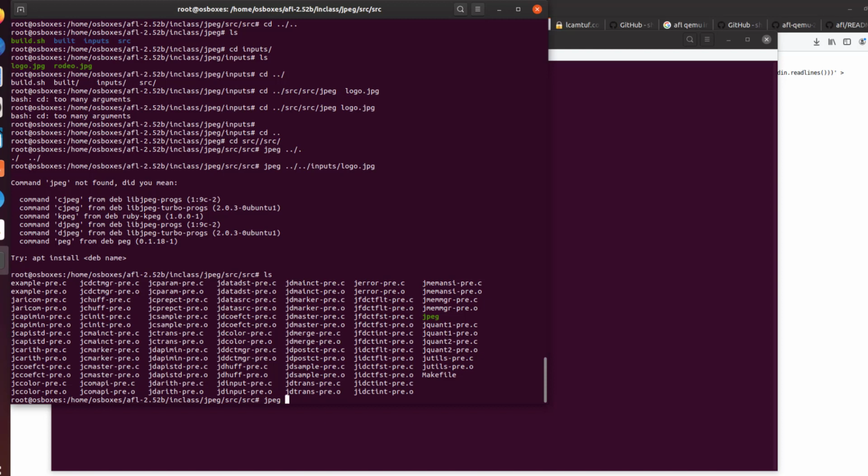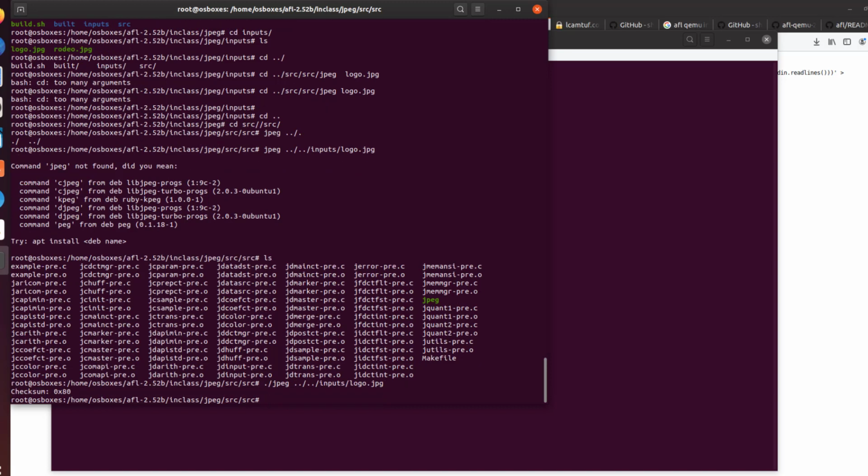And I'm making some mistake, probably very trivial mistake. You mean in the run JPEG? Are you meaning to run JPEG? There you go. So checksum there, so it works. That's all it does. And so we want to fuzz it.